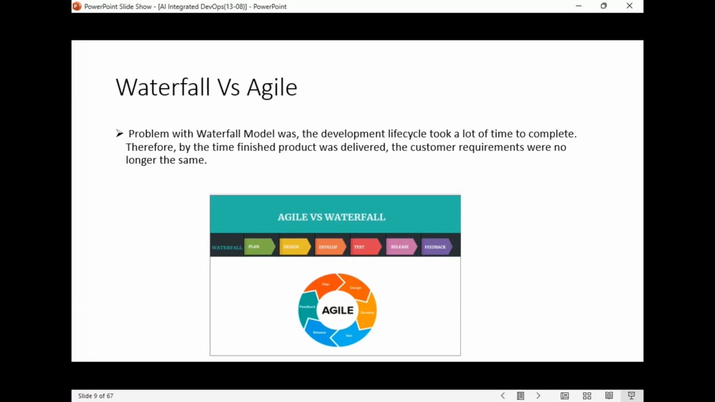It means we are following the whole life cycle, the whole model, that comes at the end. When we deliver the product, the client's requirements might have changed, because we took 2 months to deliver them one product, right? So at that time, maybe they require some more features. So for that, we need to start again from the first.